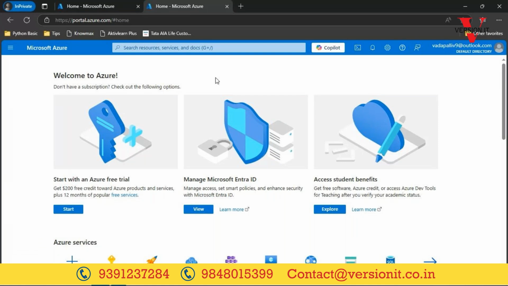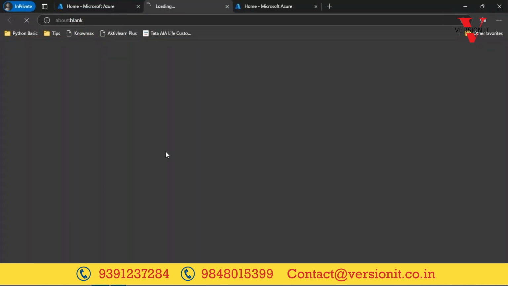Yeah, I'm sharing my screen. I created these two accounts. Venkat, these two accounts I had created. So I tried doing this.